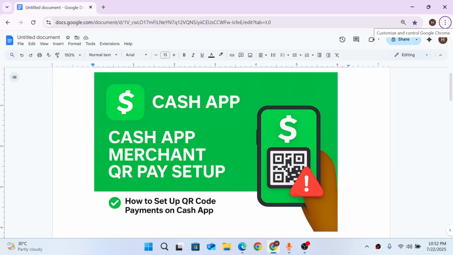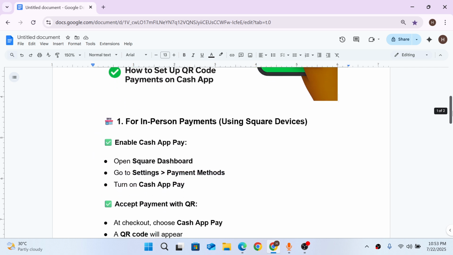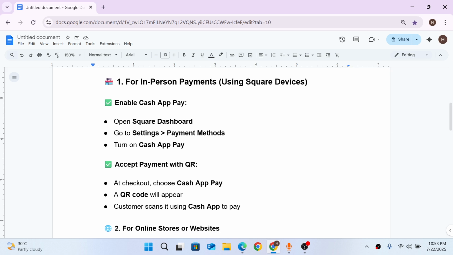Today I am going to show you how to set up Cash App by using QR codes for your business. Whether you are in your personal life, this method makes it super easy for customers to scan the payment instantly through the app. If you are already using a QR terminal, Cash App is already within the system.